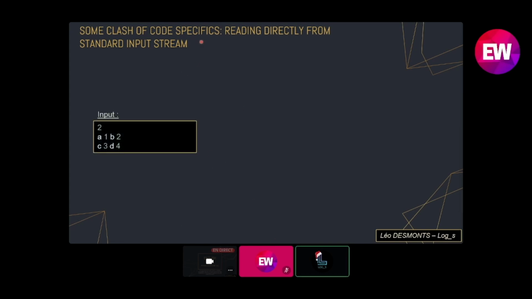So let's say you have this input. You'll have to call input 3 times. First time to get this integer that will tell you have 2 lines to read. And our objective would be to create one list that contains all the elements, except the 2, because the 2 is just a helper.